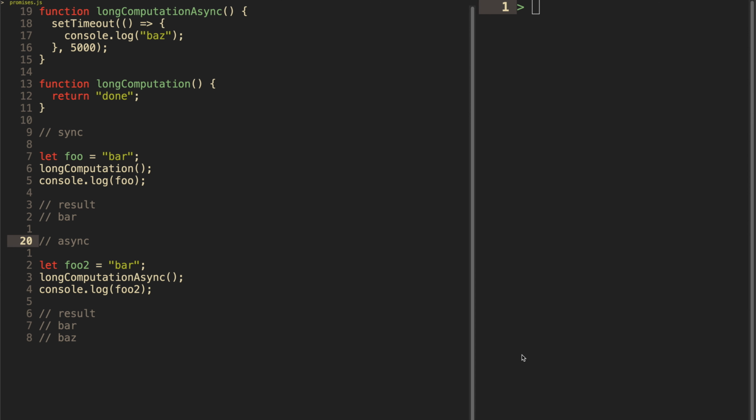Asynchronous code is code that is allowed to run independently from the synchronous flow. So let's take a look at what I mean by this. Now I've made long computation asynchronous. I'm using setTimeout to simulate the behavior of a long computation. After it's done, it will log baz.